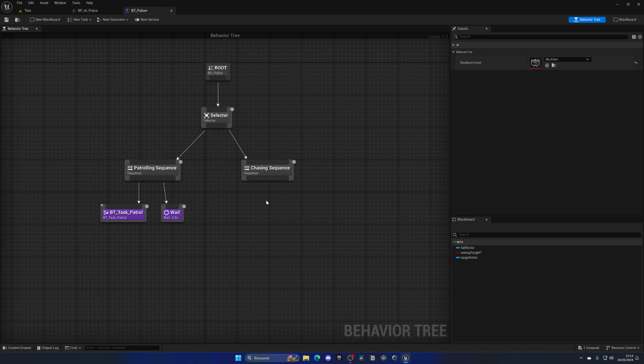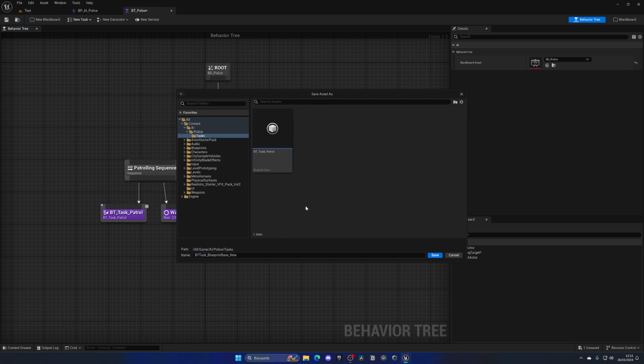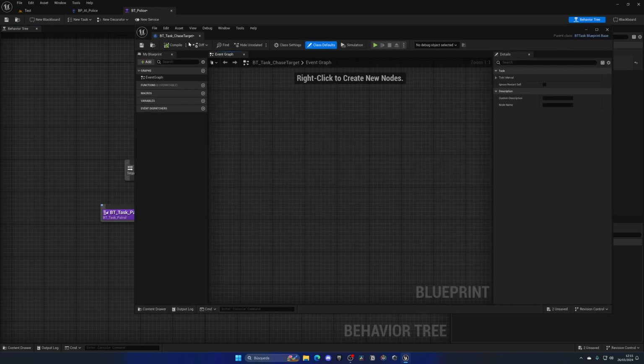All right, so with that said, what I need to do is create a new task, right? Which will chase the player. So let's go into new task and select the blueprint base. This is very important. We don't want to create a child from the patrol. We want just the blueprint base. Then let's go into the tasks folder and change the name to BT_Task_ChaseTarget. And with that said, we can hit enter and there we go.